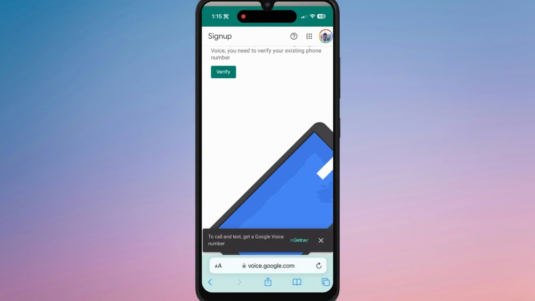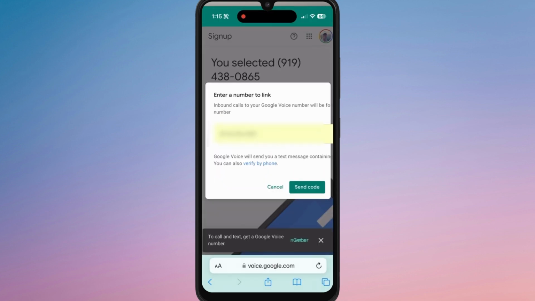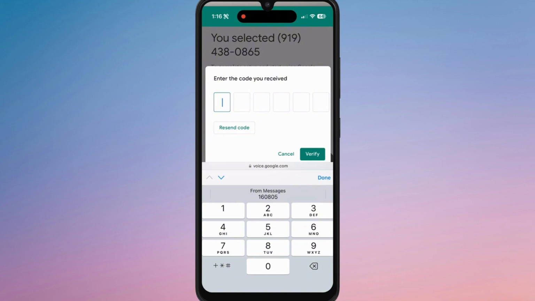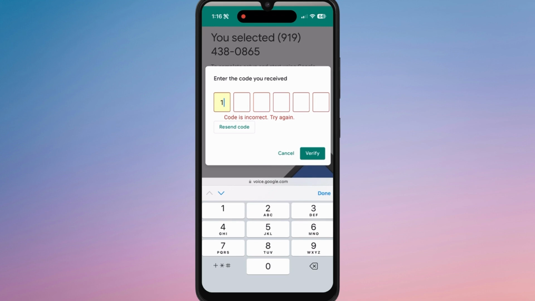Once you select your new number, Google Voice will prompt you to verify your existing phone number. Enter your phone number and complete the verification process by inputting the code sent via text. After verification, tap Finish and your new Google Voice number will be active.